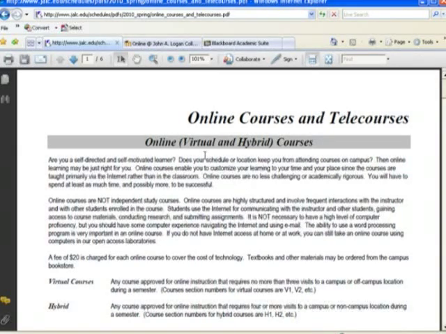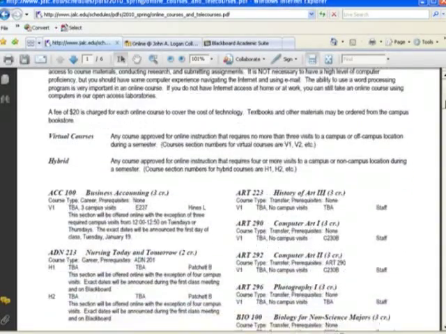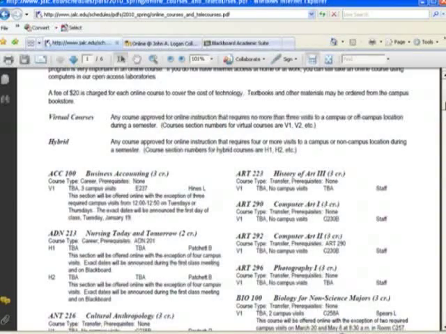Now, the online courses do have a fee associated with them that helps pay for the learning management system and other costs incurred with delivering classes online. So that fee is $20, and it's per course that you take online. Now there's another type of course.